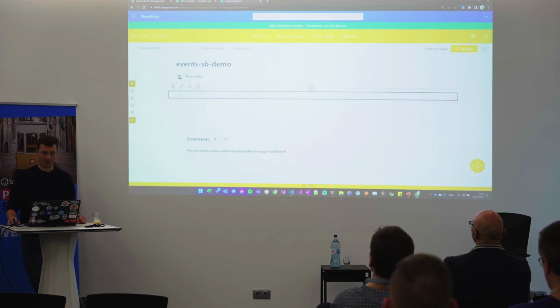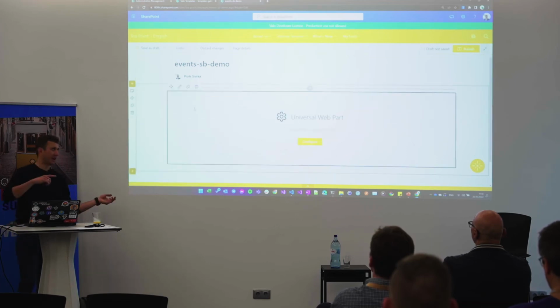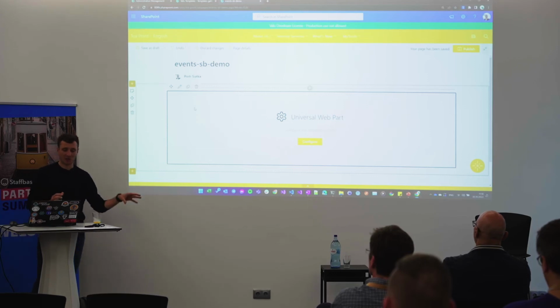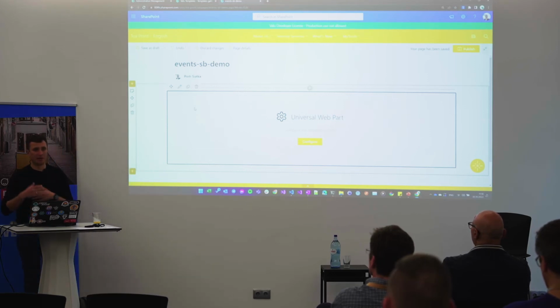So I'm adding a new universal web part. And yeah, universal web part is a kind of a widget, for those who don't know, which allows us to connect the data that is coming from different sources like search, SharePoint search, Staffbase news, Staffbase channels, events or whatever, RSS or whatever other source, and connect it to the template, which is defined in the handlebars. That provides us the structure, how the data is going to be displayed in a nutshell.